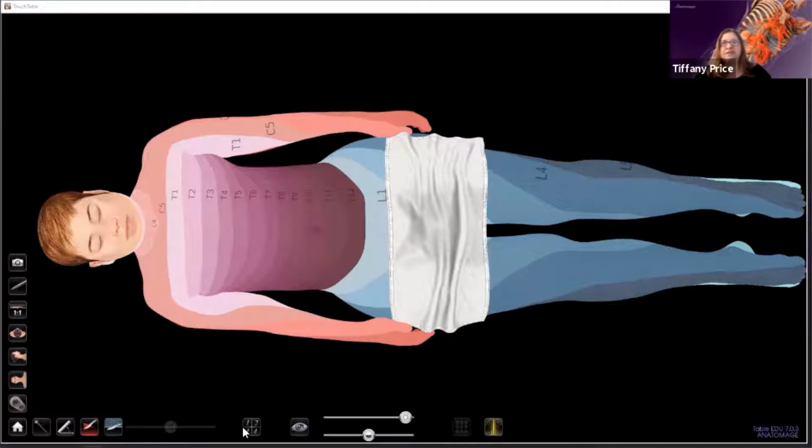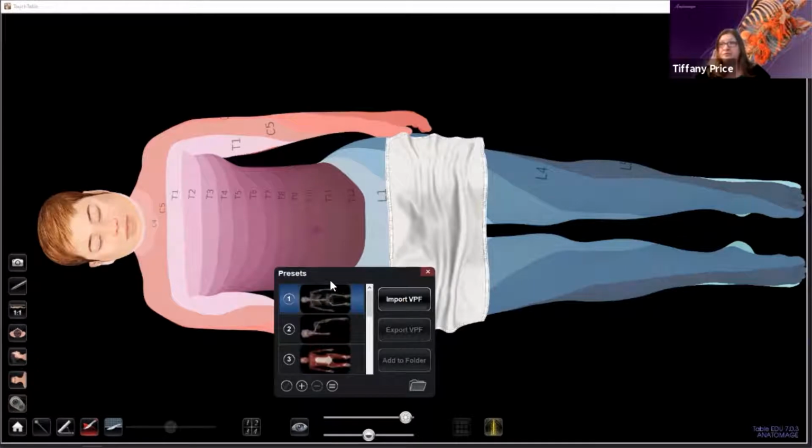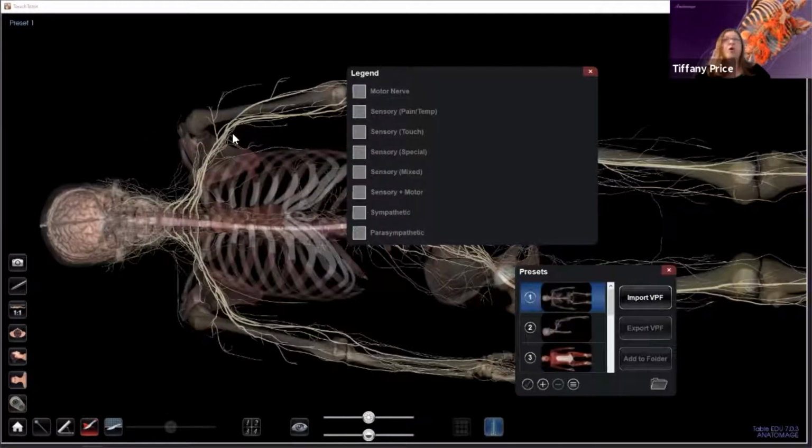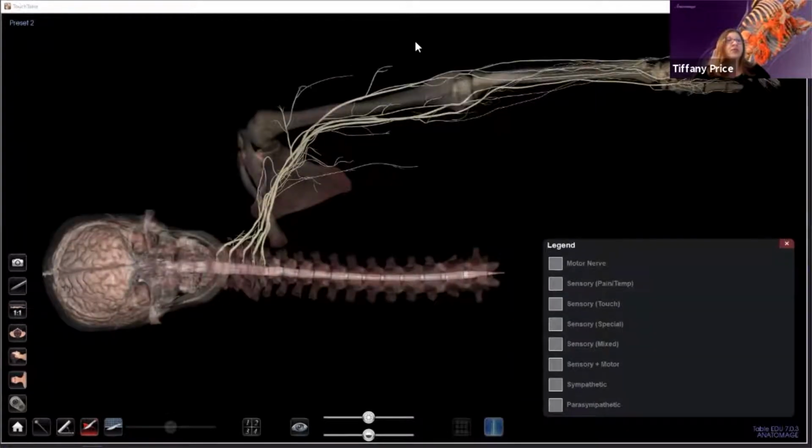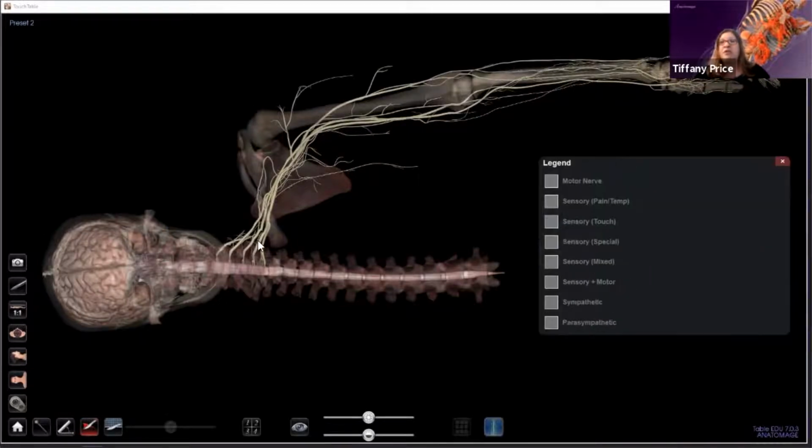So again, for this, I like to have presets set up so that I can quickly get to whatever view it is that I want to start with. So if we start with a nerve view, you could start with all of the nerves on if you wanted to, depending on how you want to approach it. Or let's say you're teaching brachial plexus, you could create a preset where you just have the brachial plexus nerves turned on.